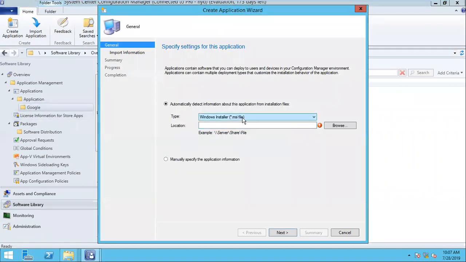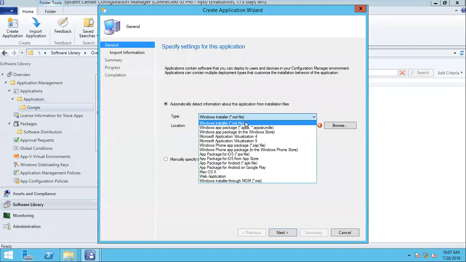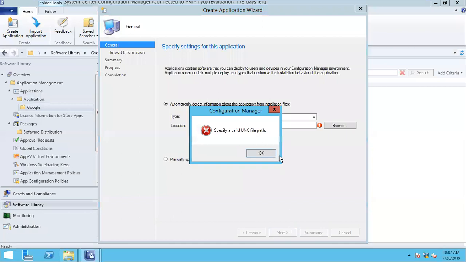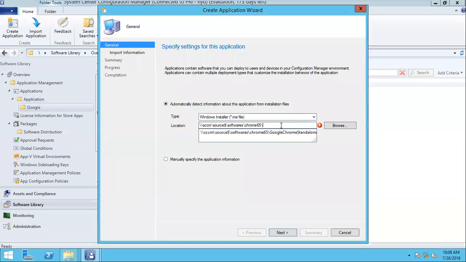So it's asking for an MSI. There are a lot of types you can give, and you can deploy things like iPhone, iPack files, and Android APK, anything. So let me choose MSI. Give the path. Once you have given the path, if an error is coming, it won't go to next, because you need to give even the MSI name completely. Once you have given the MSI name, if you click next, it will read the content.